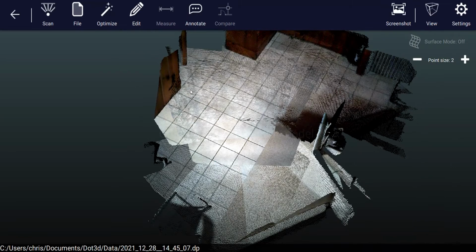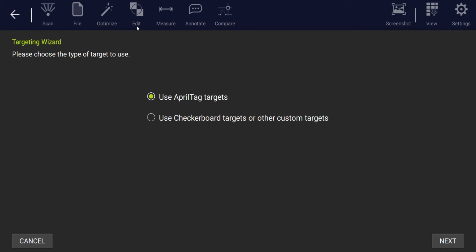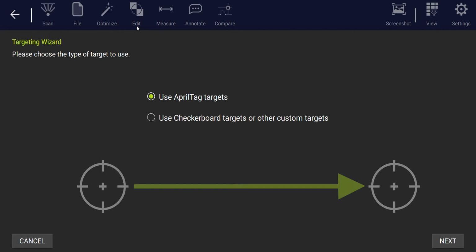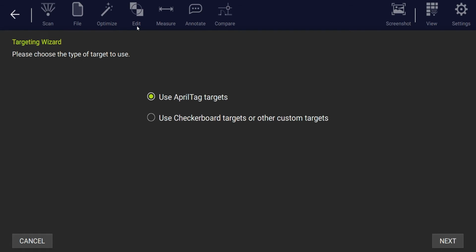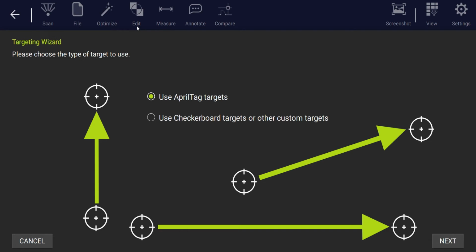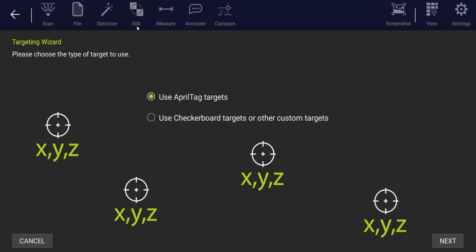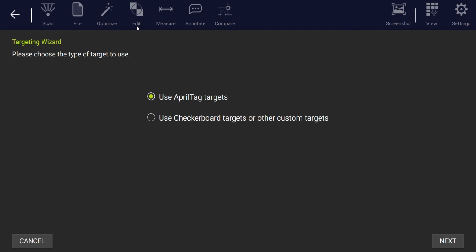Before we move forward to optimization, we're going to implement targeting constraints via the Edit Targets tab. In this case, we're going to apply a simple scale bar measurement, a tape measurement taken across the floor for demonstration purposes. In most targeting scenarios, you'll be utilizing multiple scale bar measurements or 3 or more known XYZ coordinates for hard targeting workflows.